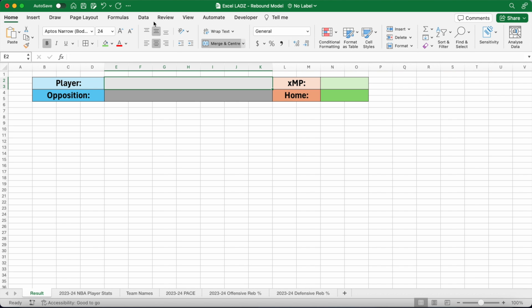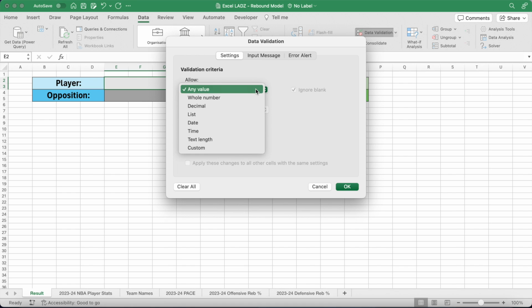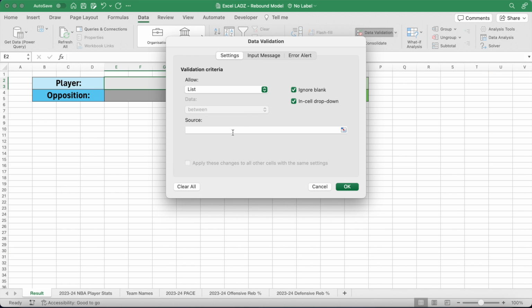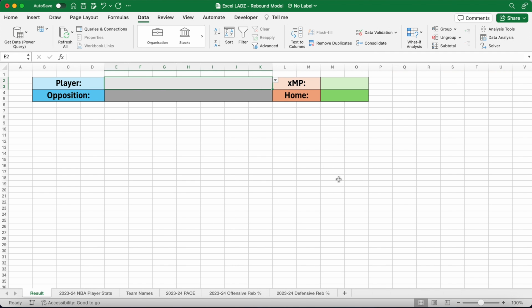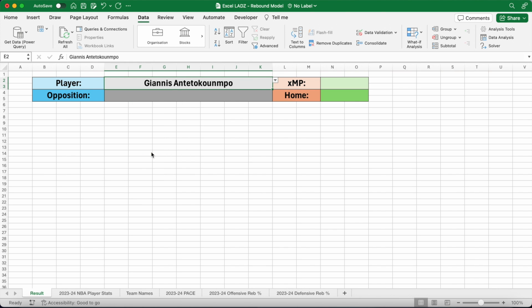Now in cell E2, I'm going to create a drop-down list to choose a player from. So go into the Data tab, into the icon Data Validation, and a pop-up window will appear. I want to allow a list, and my source will be equals players, the range I named in the NBA per game player stats. That is the unique list of all the players in the NBA. So I can select the downwards arrow at the top right hand corner of the cell and select Giannis as the player I'm projecting the rebounds for.